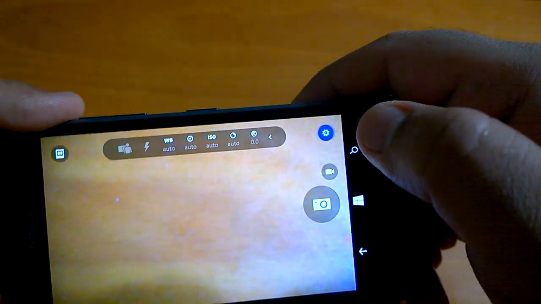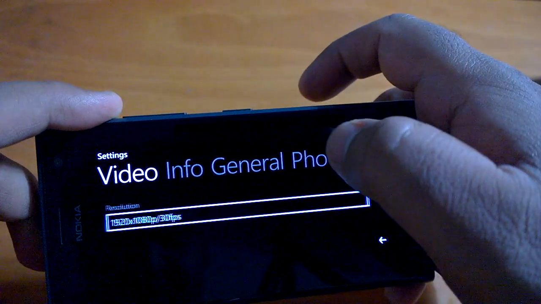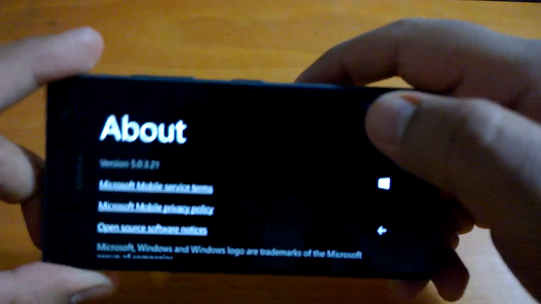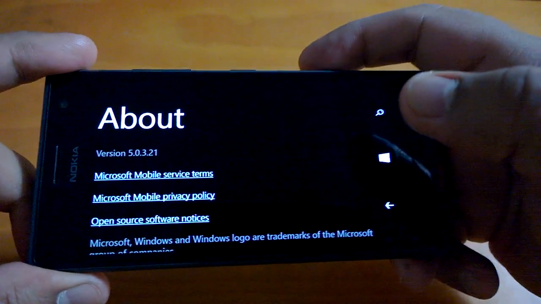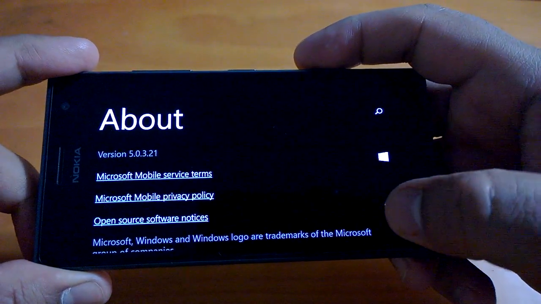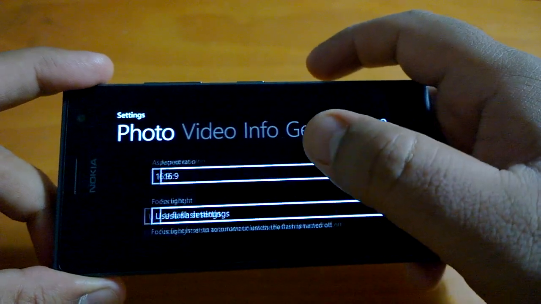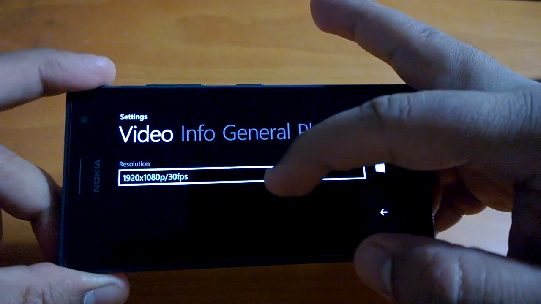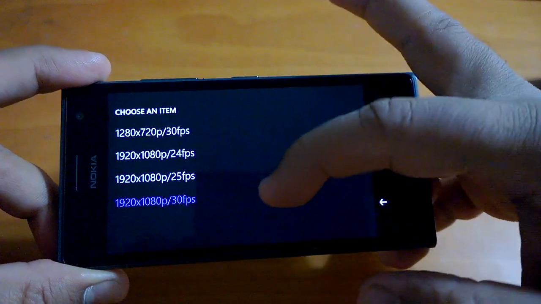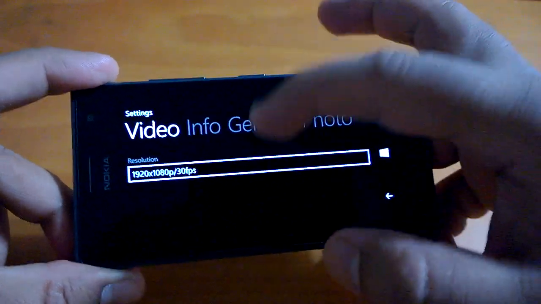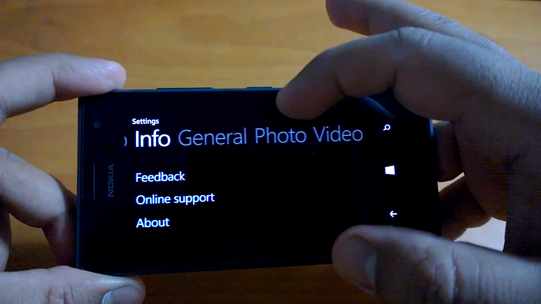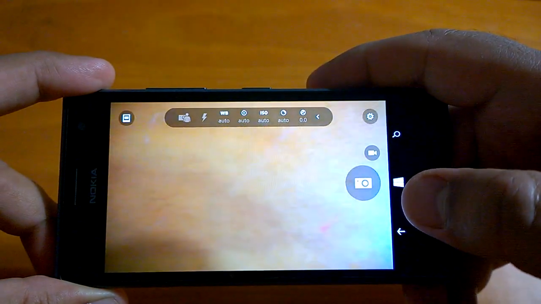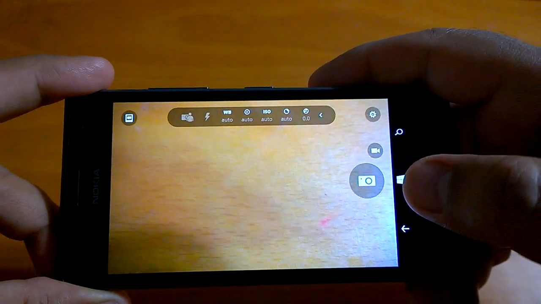So let us have a look at the version of this. So we have version 5.03.21. So the version which is supposed to come with Lumia Denim versions is already here with Windows 10 for phones. If you look at this, not too many options or settings are available, but I think as the version progresses, we will get more settings, etc. So this was a look at the camera. The Lumia camera, renamed as camera.